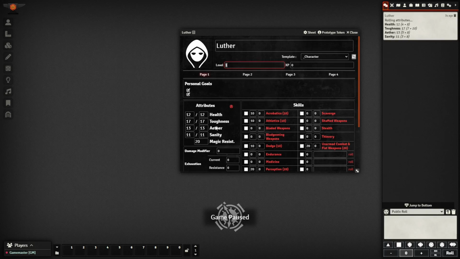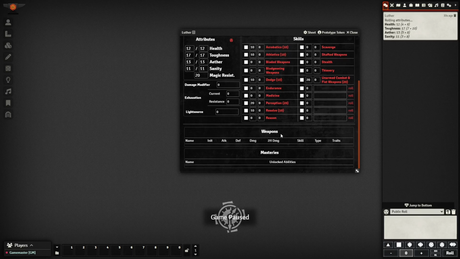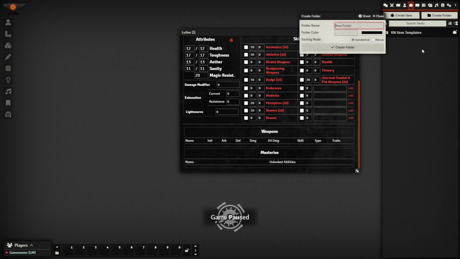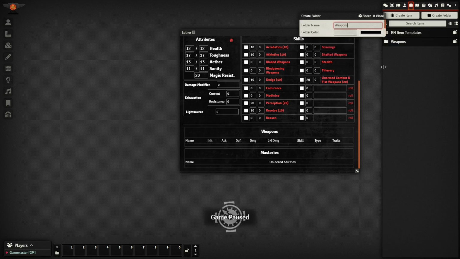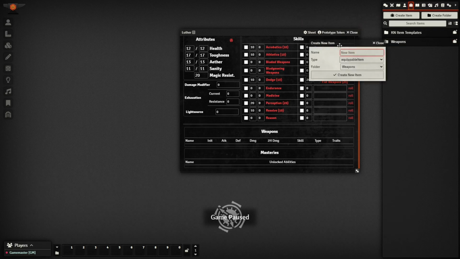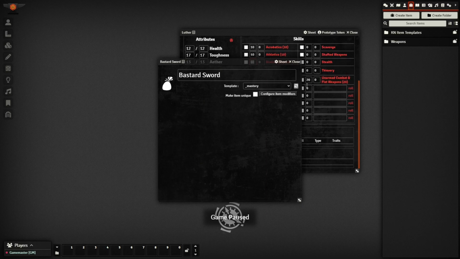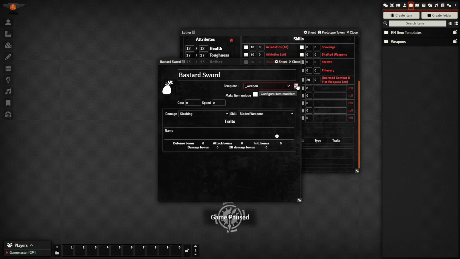That's a good character. So then you see, how do I add a weapon? It just says weapons. There's nothing here. Well, I'll show you what you would do: I'd create a folder called weapons, and then I would add a new item. Let's just make up a weapon. Let's just pretend this is how the weapon is. I may have some things wrong, but the bastard sword. Let's say I pick bladed weapons as my main skill, and I want a bastard sword. So I'd create this bastard sword, and I would pick the template as a weapon, press refresh, and now I've got the fields, and I don't remember what it costs.